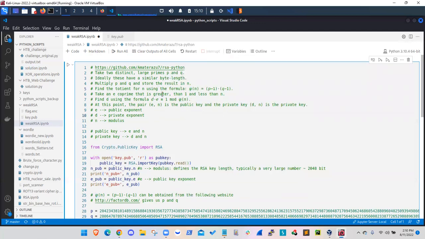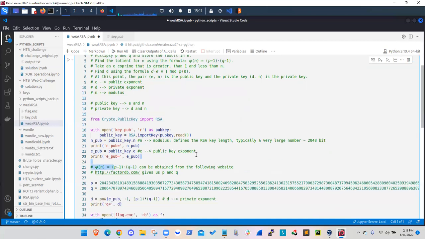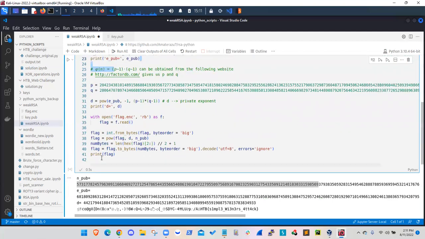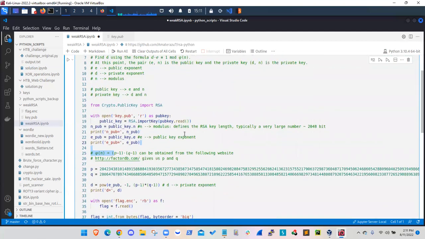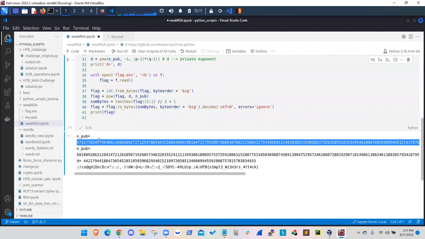Therefore, in this concept, we define the modulus as the multiplication of two very large prime numbers. If you look at the number n here, let me go back, the modulus is such a big number that it's very difficult to find two relatively large prime numbers, ideally of equal byte size.